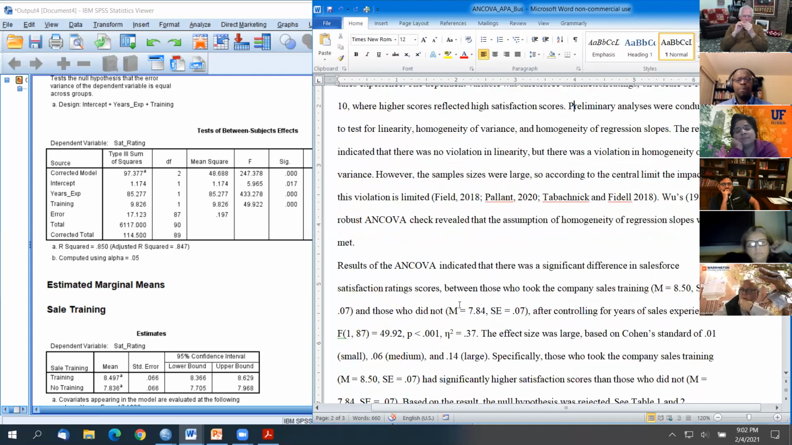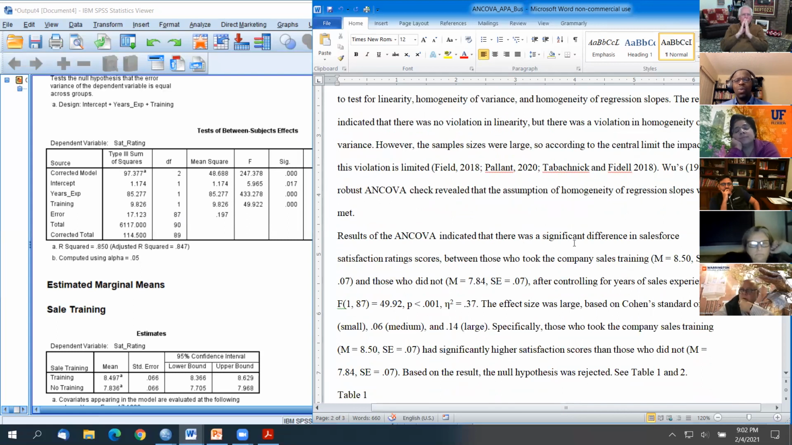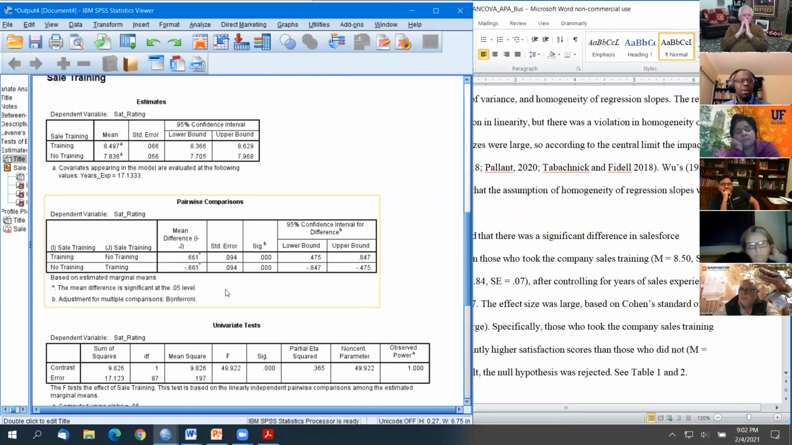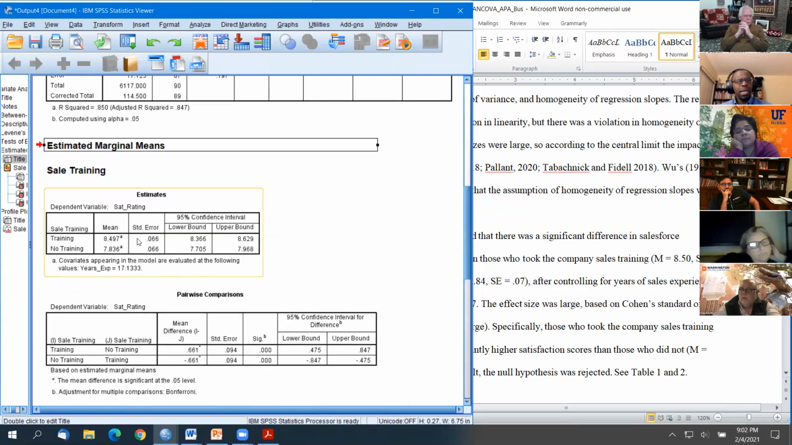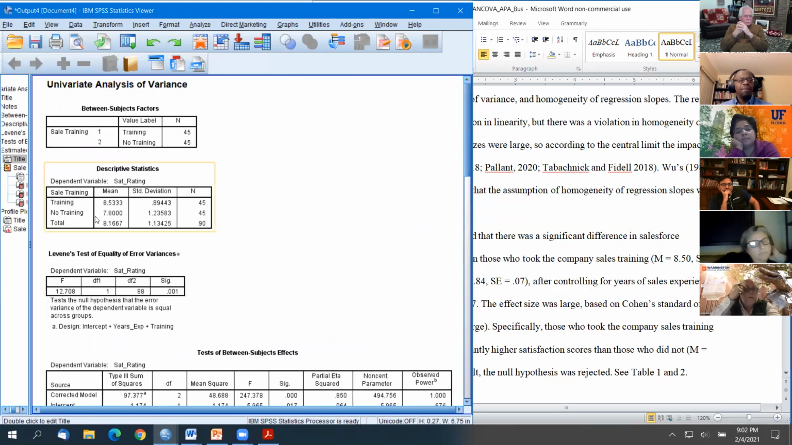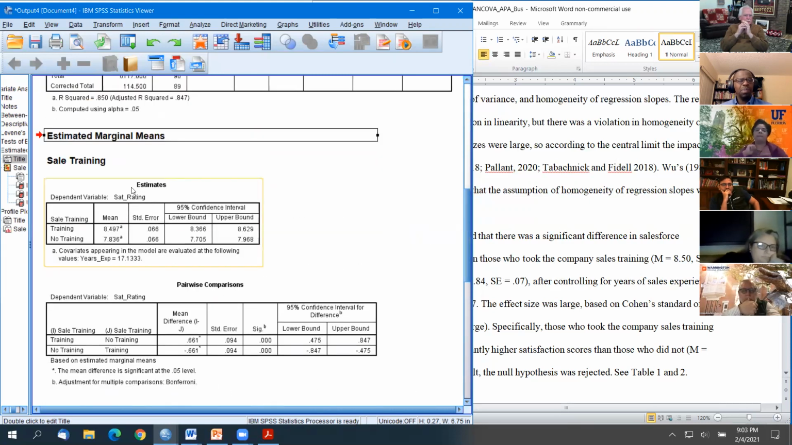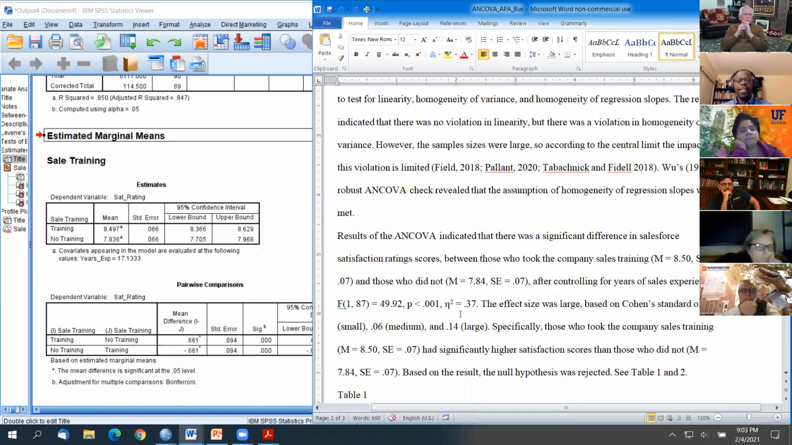But anyway, the results of the ANCOVA indicated that there was a significant difference in Salesforce satisfaction scores between those who took the company sales training, mean 8.50, standard error 0.07, because we use the standard error, right? We use the marginal means right here, right? We don't use the original means, we use the marginal means because these have been adjusted, all right? And we use the standard error. And those who did not, mean 7.84, standard error 0.07 after controlling for years of experience.